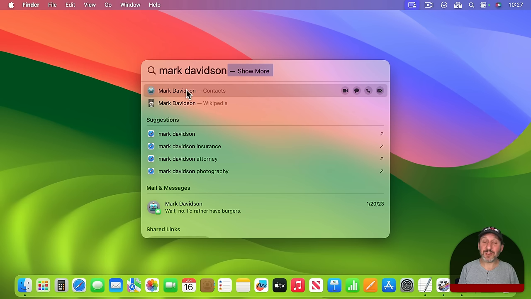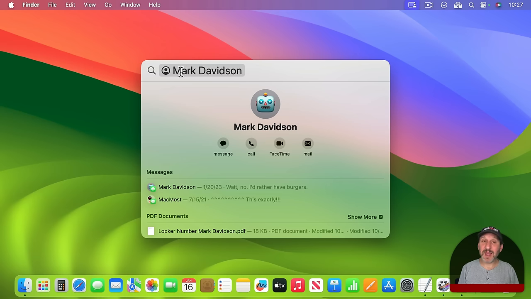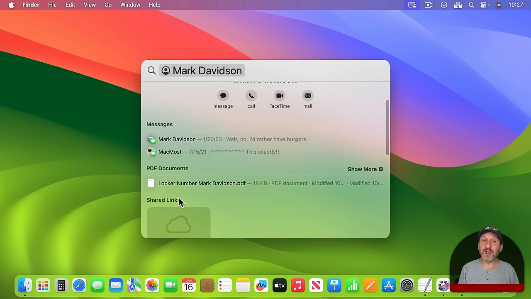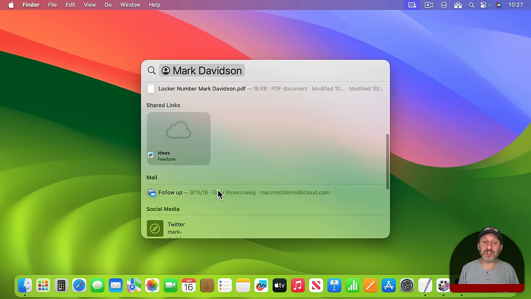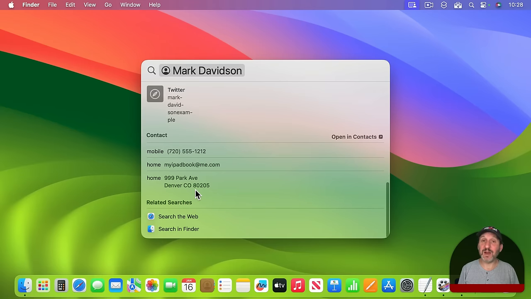If you actually click on this or press return, it will actually dig down, staying in Spotlight here, give you larger buttons for those, and also things like messages and looking up that person in PDF documents, in mail messages, all their contact information and everything. So just for looking somebody up, you don't even need to go to the contacts app anymore.